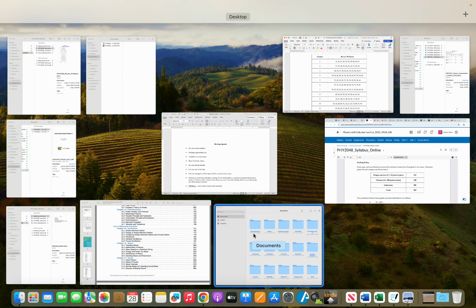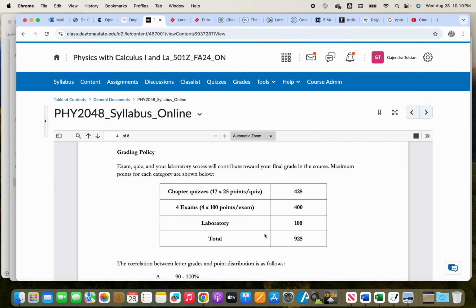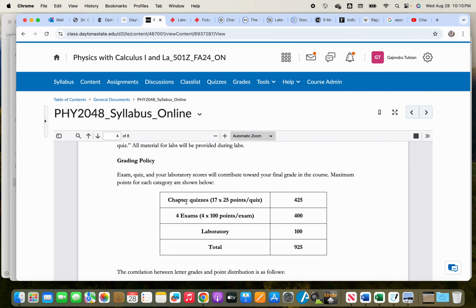Let's go back there, and here it is in the quiz. Each chapter you'll take a quiz. You'll have 17 quizzes, 25 points each, and that's 425 points. And then I'll give you either 3 or 4 exams. I haven't decided yet, which will be after 4 chapters.